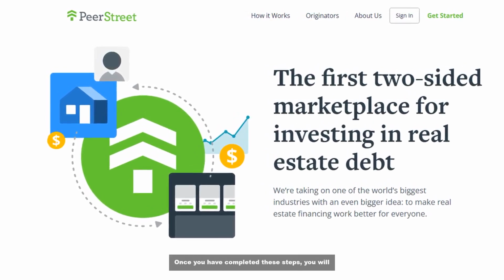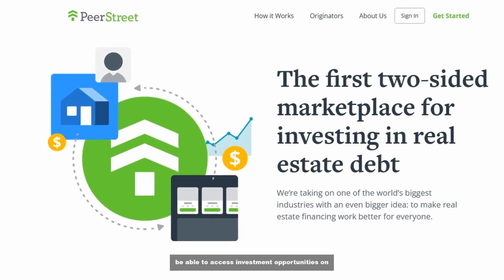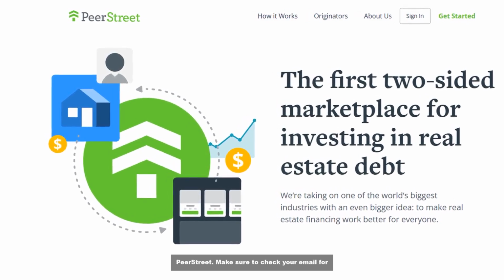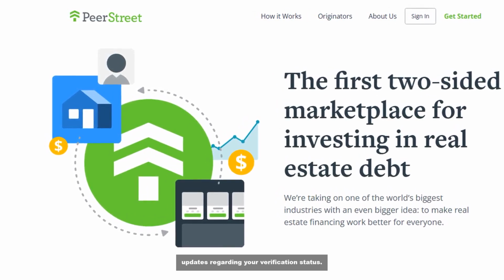Once you have completed these steps, you will be able to access investment opportunities on PeerStreet. Make sure to check your email for updates regarding your verification status.